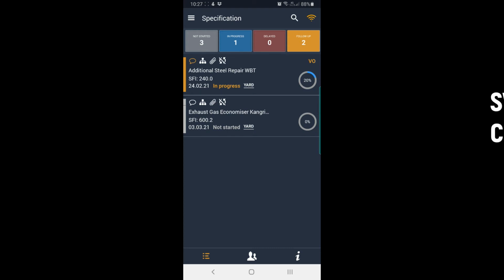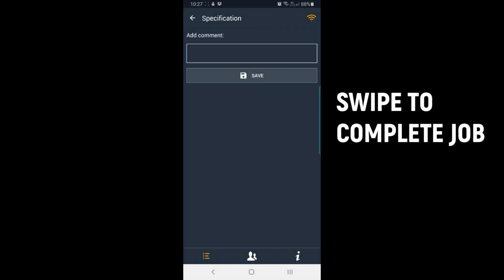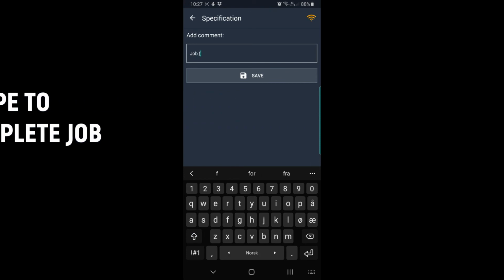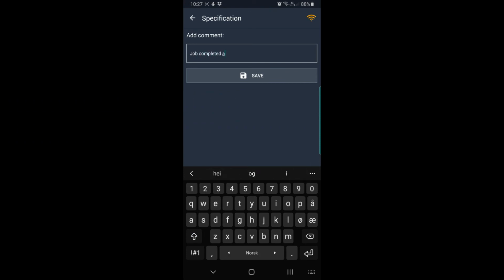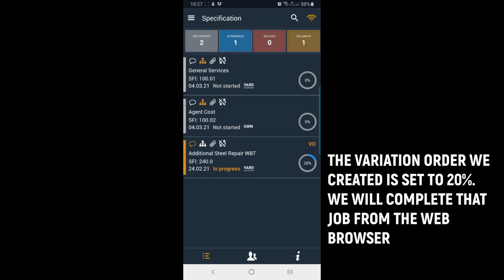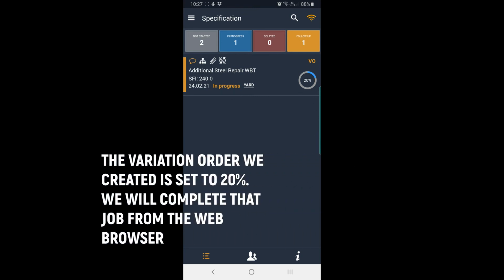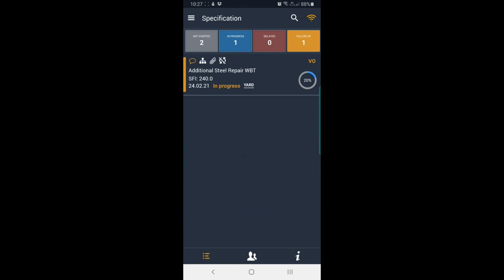So now I'm going to do a fast completion by swiping left, which we all know from different dating apps, etc. So this is now completed, and I'll do a comment, and I click save. I will keep my variation order at 20% completed, so I can handle that from the web browser. You can see how that is also being done.